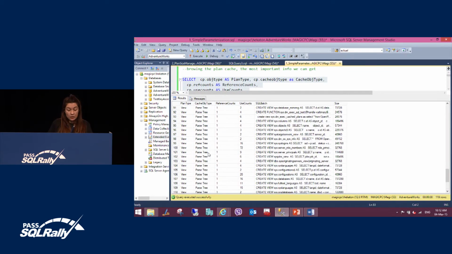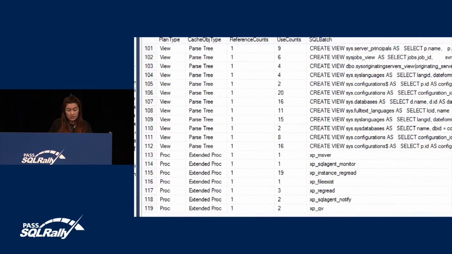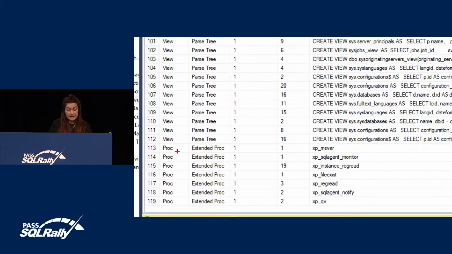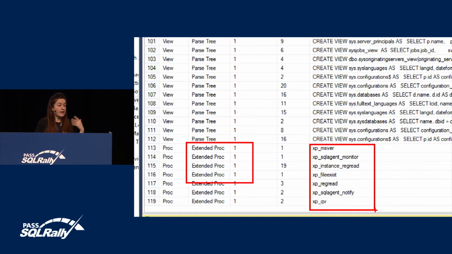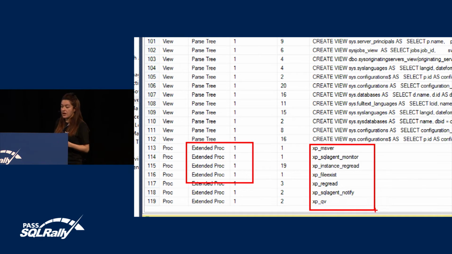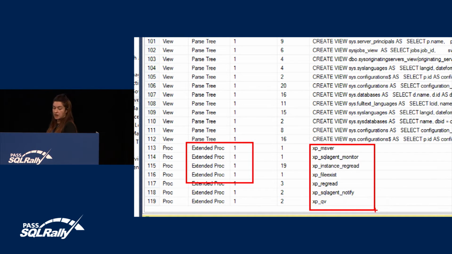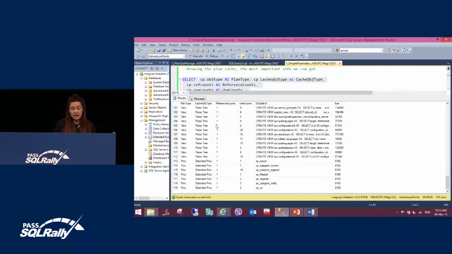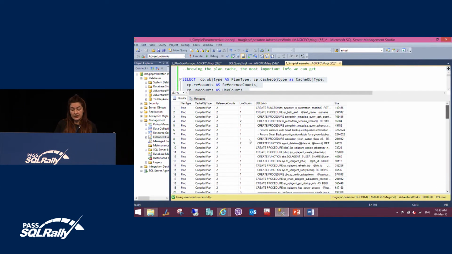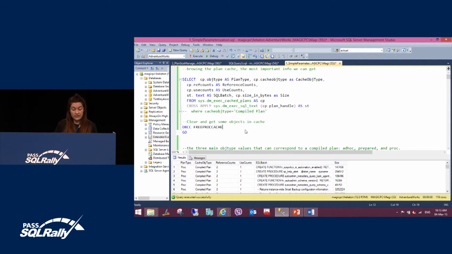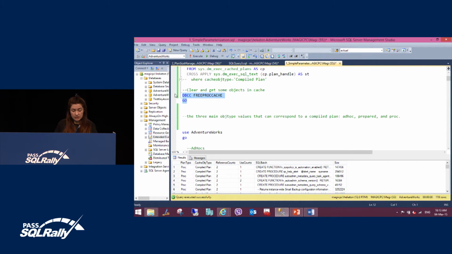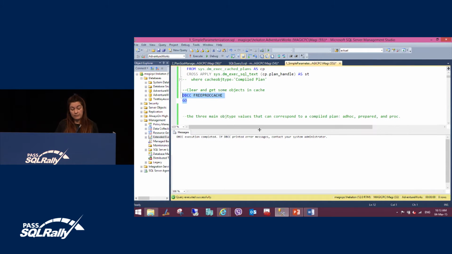So the next kind of object is a typical one, which is an extended procedure, and those are just DLLs like sp_executesql, like sp_trace, or something like that, that we use during the workload. So there are also other kinds of objects, but I'm not talking about everything, of course, but the most typical kinds of them.